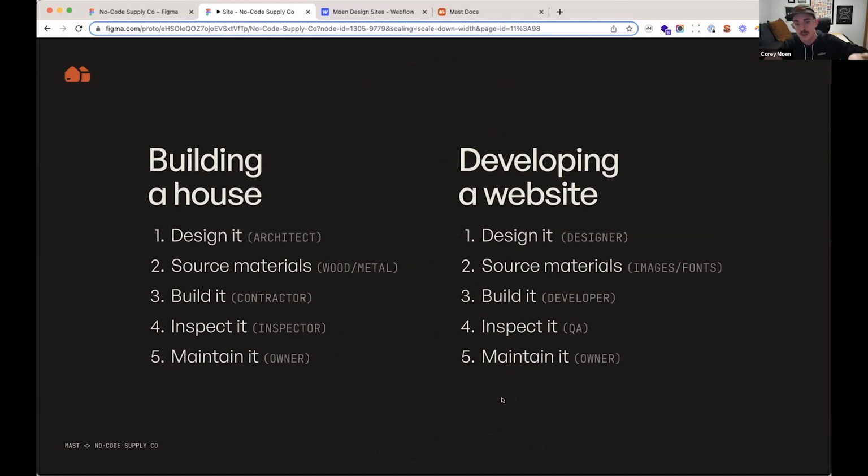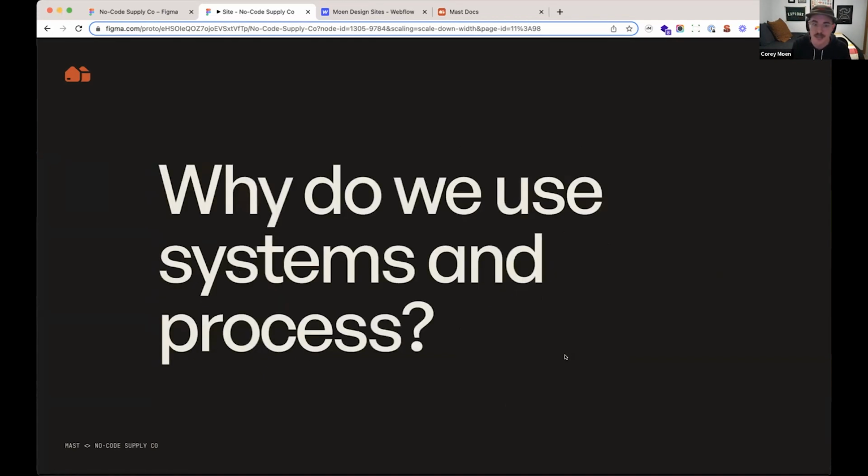When you look at them in parallel, building a house is design it, source materials, build it, inspect it, and maintain it. And it's all those same things for a website, if you think about it. The only difference is who is doing them. Designing is done by a designer for a website or an architect for a house, all the way down to maintaining it when it's live. Each one, the owner is usually the one that's maintaining it. So we need to do things along the way to make the end result as good as it can be for the owner. So it's no different, house, website.